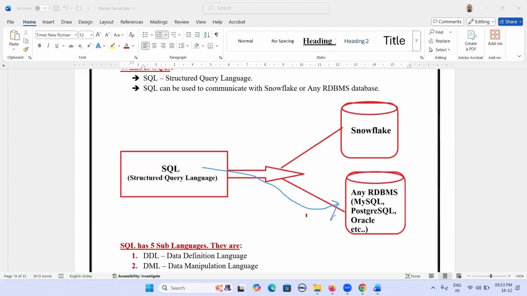ANSI SQL is a common language to interact with RDBMS. Maybe some commands have a little different syntax, but all RDBMS support SQL concepts. Not only RDBMS, data warehouses like Snowflake, Redshift, and many others also support SQL. So SQL can also be used to interact with Snowflake.